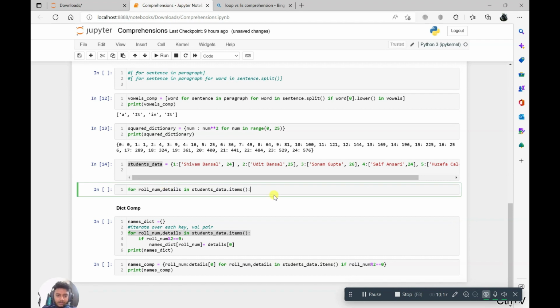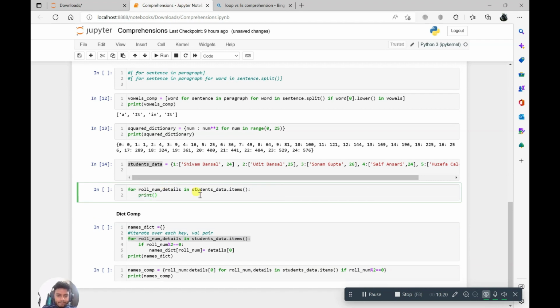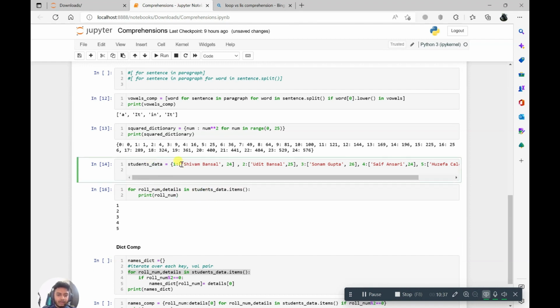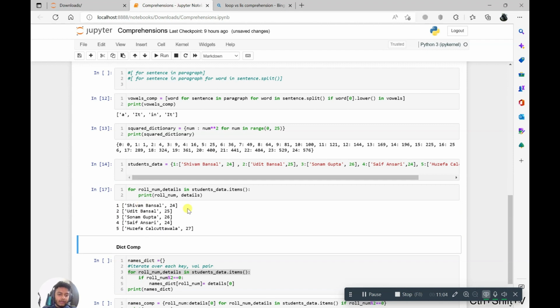Now let's say I want to print roll number and details. You see, it is printing all the items, key and value both. What is roll number? Roll number is basically the index item. You have also seen the enumerate function, right? It also carries out index and their values. So this is how it is. Dot items returns two values: the first is the index, and the other is that particular dictionary item, the key-value pair. If I do this, you will see that it returns the key and the value both.